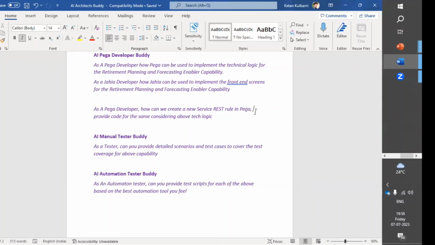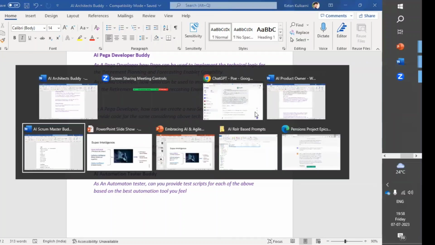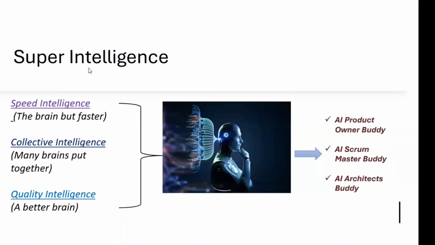As I said earlier in my slide, it's all about speed intelligence. It is the brain of a human, but acting faster. Collective intelligence is many brains put together. So we have to find the personas and perspectives, and also see different scenarios and situations from different perspectives. That can give you a collective intelligence response back. And it is also about quality intelligence, of how you can be very specific to generate a quality response.